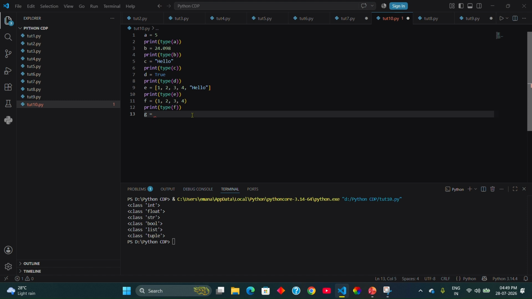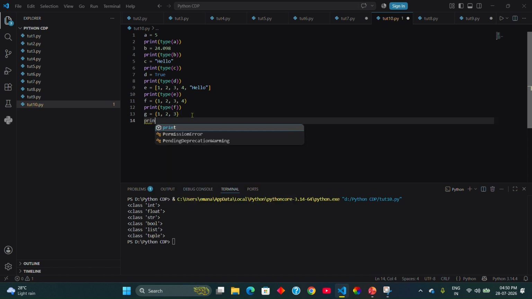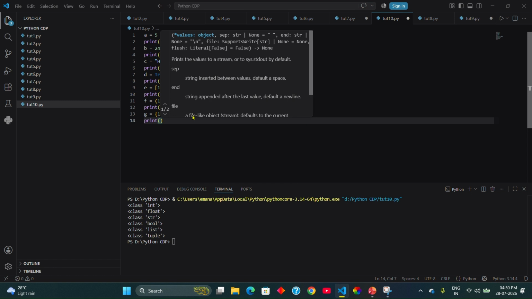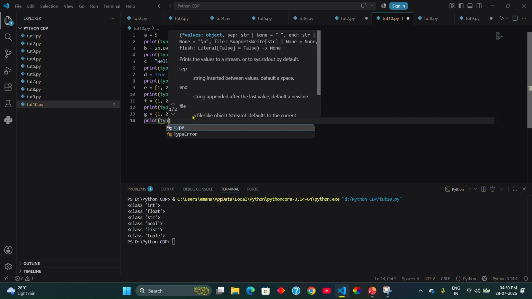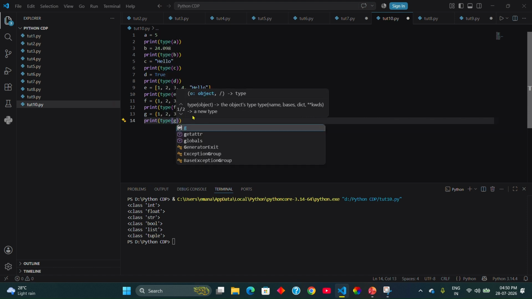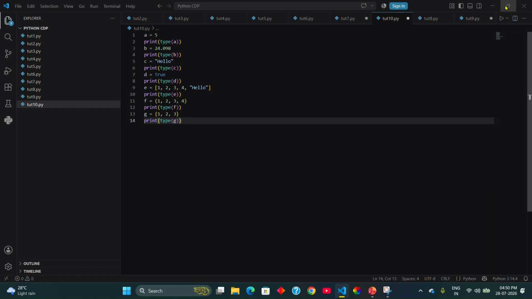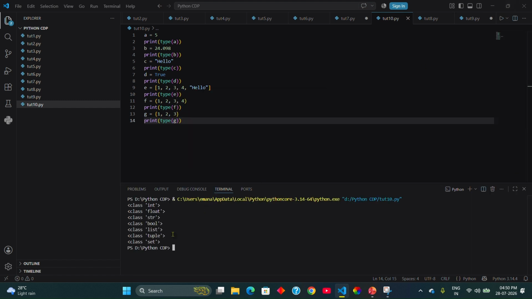g, a set. When I start from a curly bracket, it's going to be a set. We'll discuss dictionary later because it's a little bit complicated. So print type(g). It's going to be a set. Okay, last one.